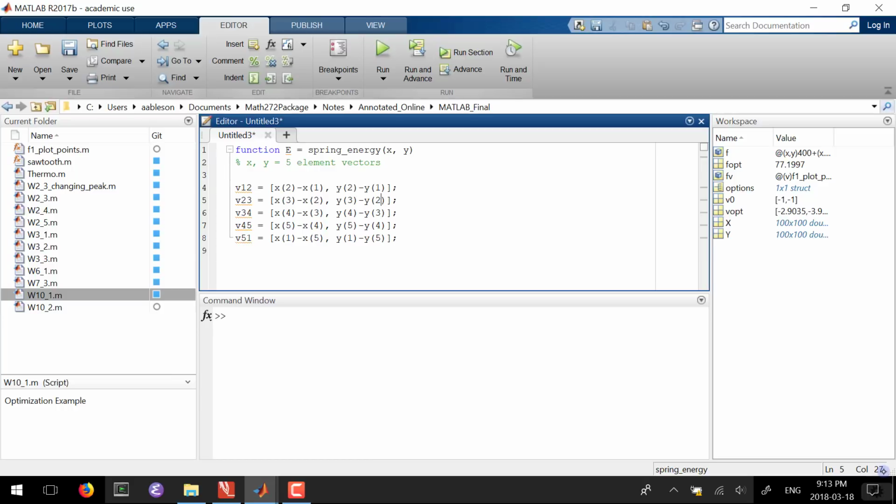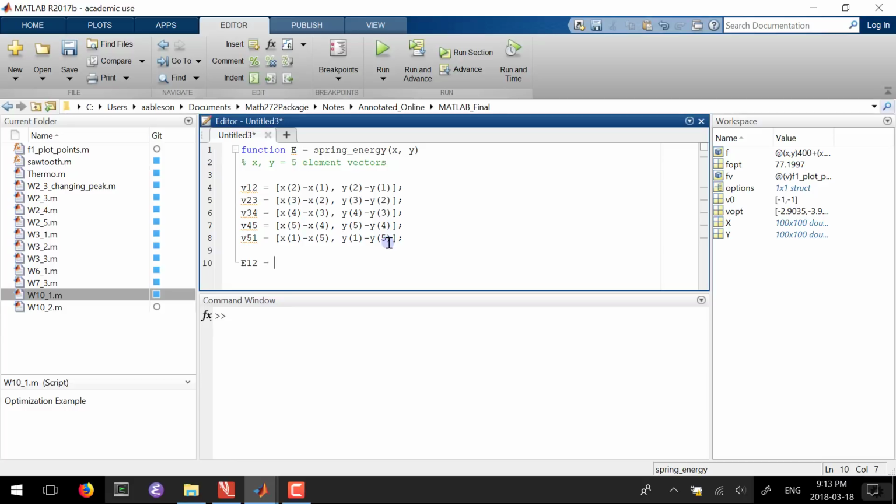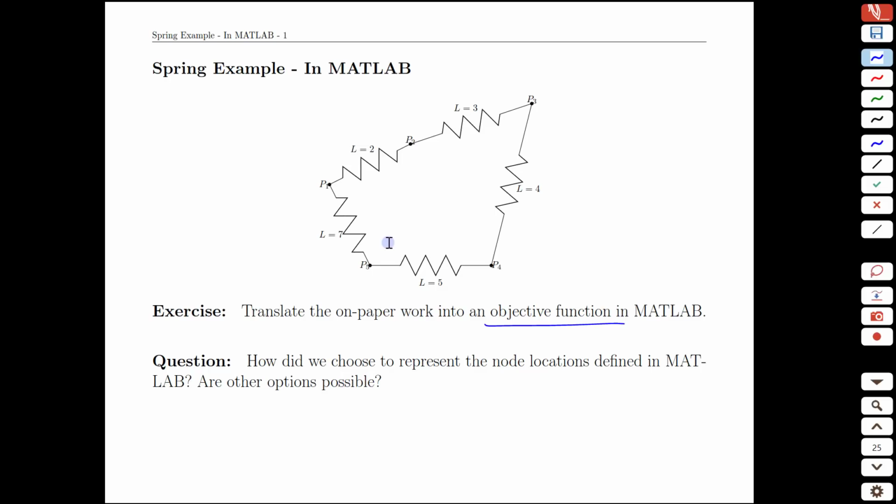But we should do a sanity check at the end of that process. Good. v1,2 goes from 2 to 1, v2,3 goes from 3 to 2, and v3,4 goes from 4 to 3. This looks all good so far. We then calculate the energy for each of those. E1,2 is going to be 0.5 times k, but k is 1, times the length of the vector currently. So this is the length of our spring distance.